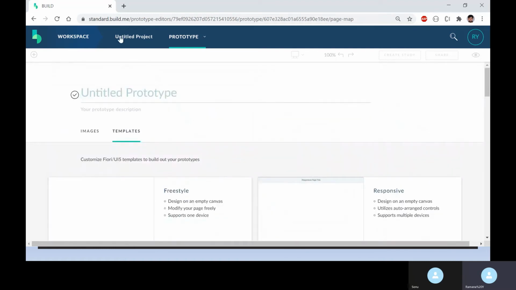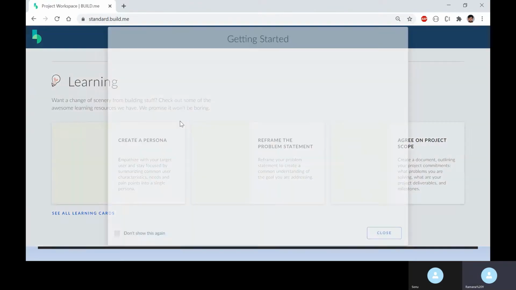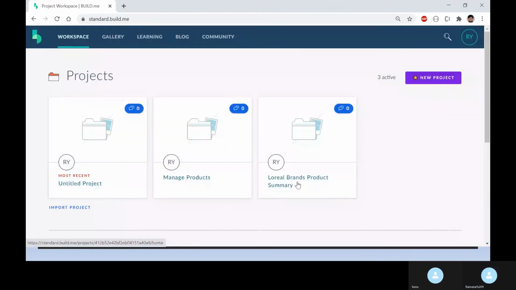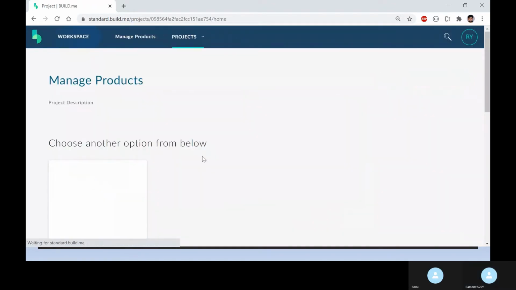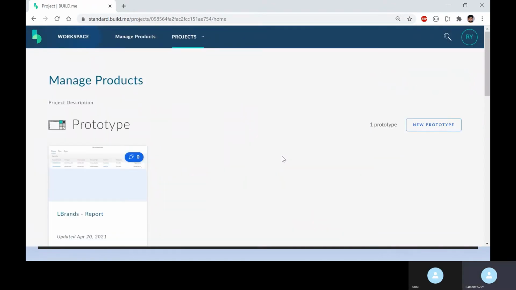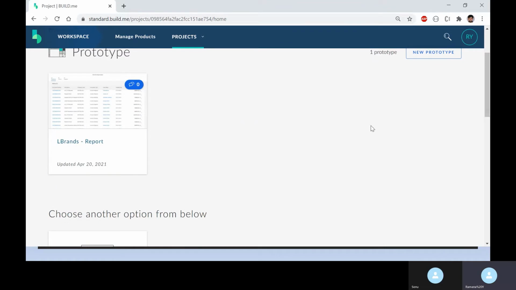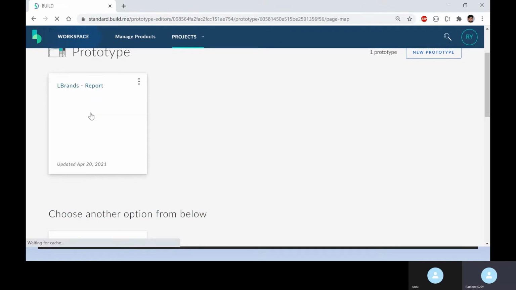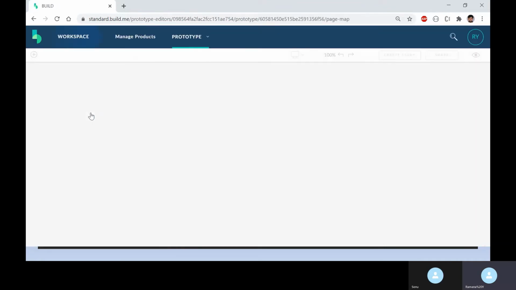I have selected one project, and let me demonstrate that. I created one called manage products. Similarly, I have selected a master list report, and this is how it looks.